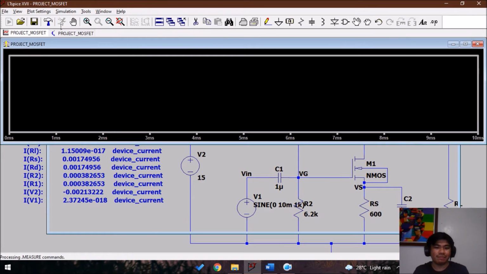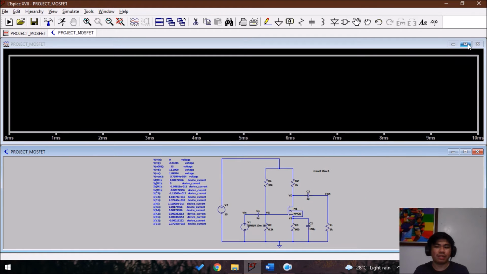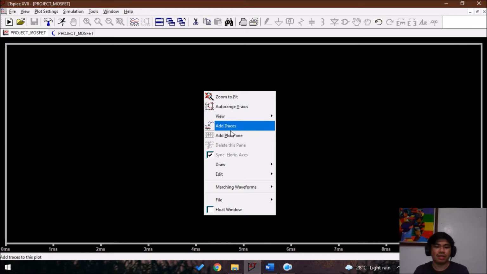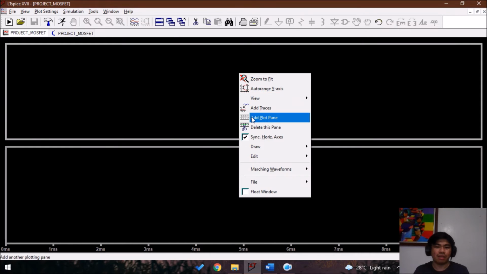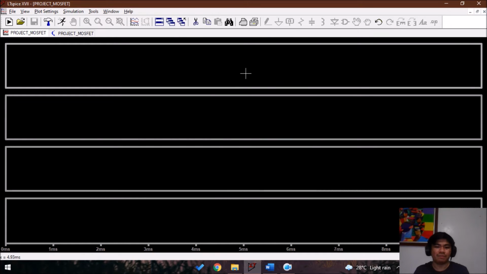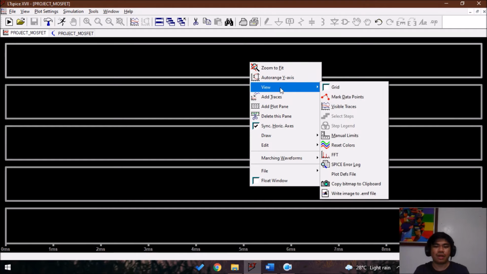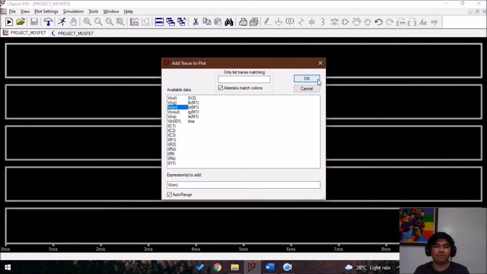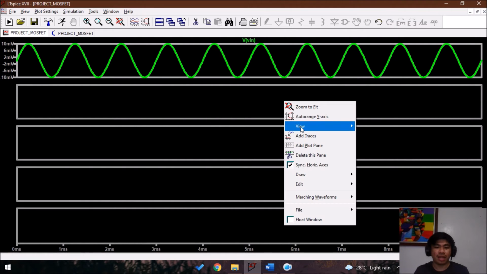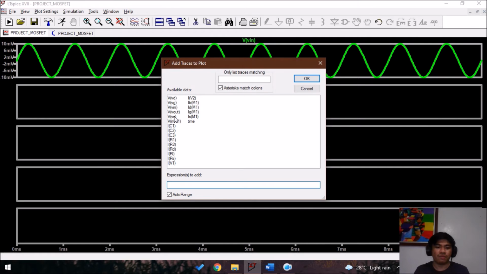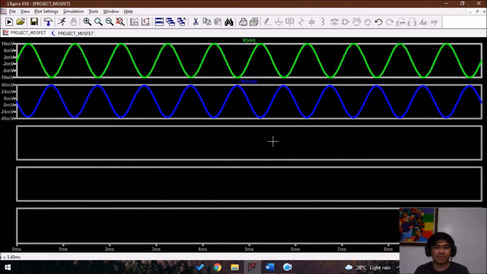So I click run again. So I will put here the graph of... add plot plane, add plot plane once. I will put here the phases of the voltage input signal, then add traces of voltage output signal.